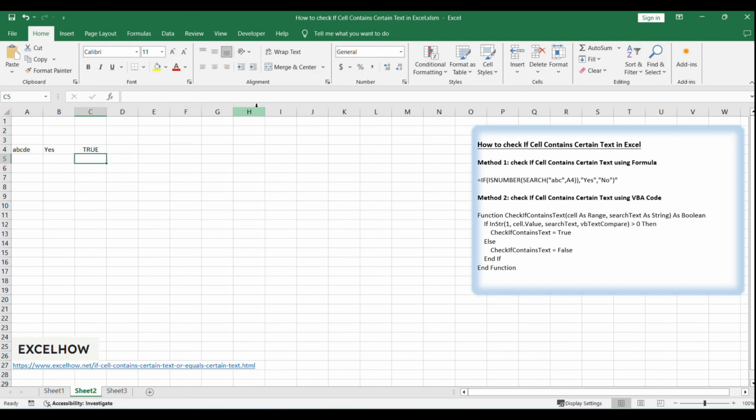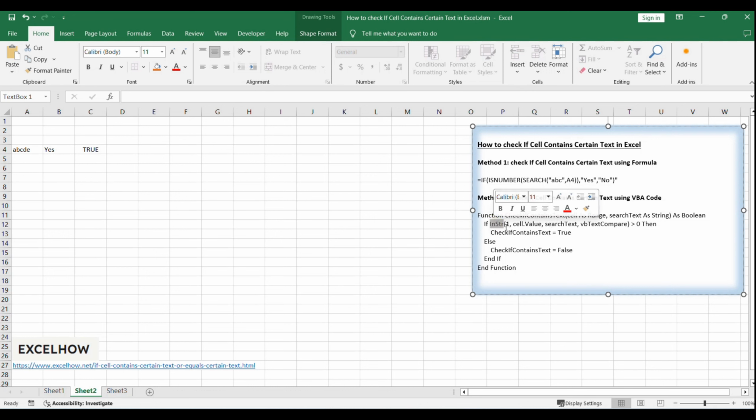The function returns TRUE if the specified text is found in the cell and FALSE otherwise. It uses the InStr function to perform a case-insensitive search for the text within the cell's value.